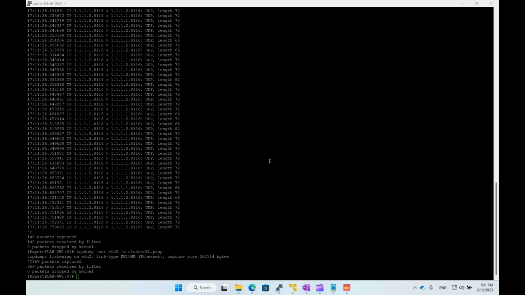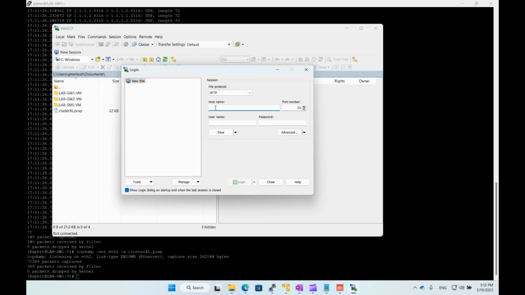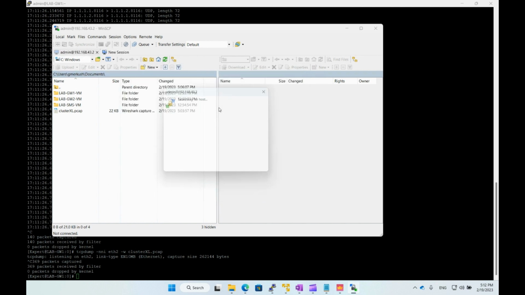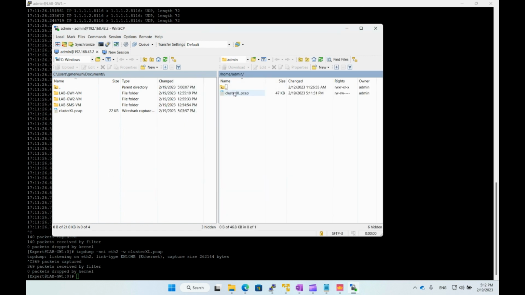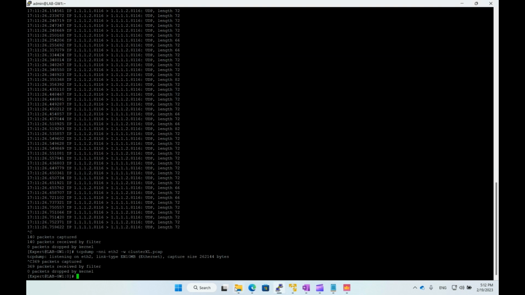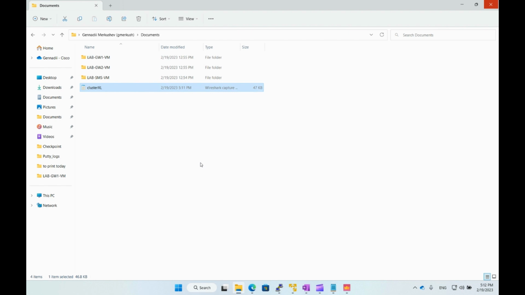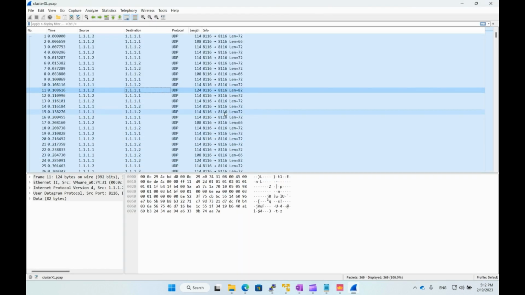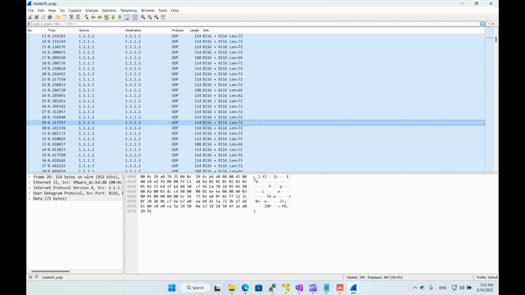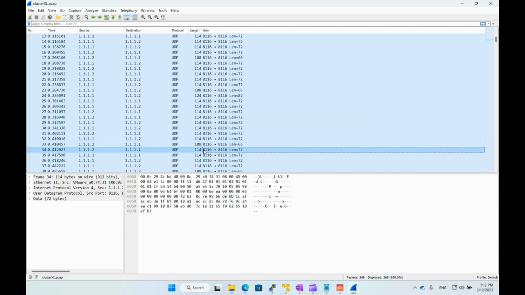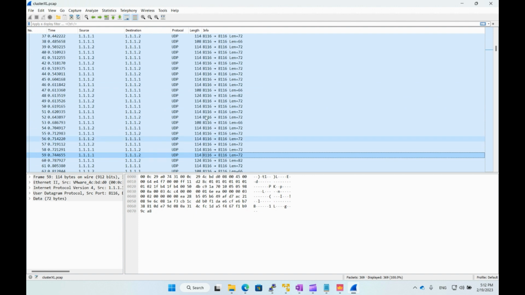Now we can download it from the firewall. To download it from the firewall, we will use WinSCP, 192.168.43.2, and we continue. Okay, I will replace the previous version, and here we have the file. Yes, we can try to open it, and we will not see anything particularly interesting because all the data is encrypted by TCP.